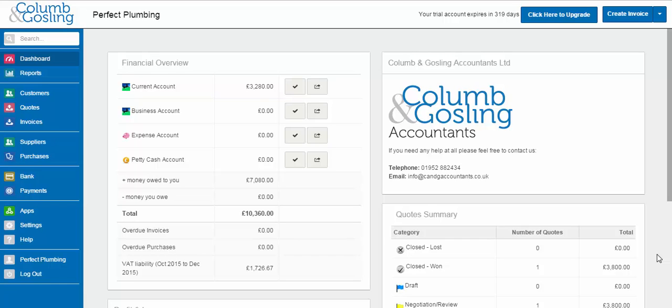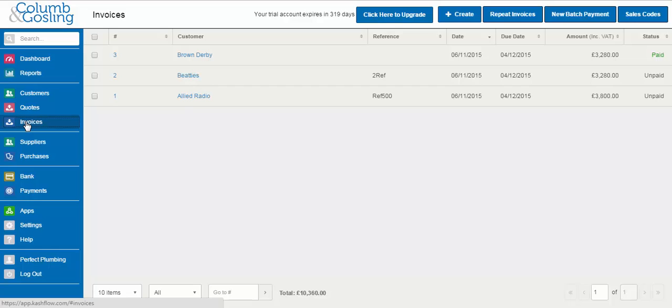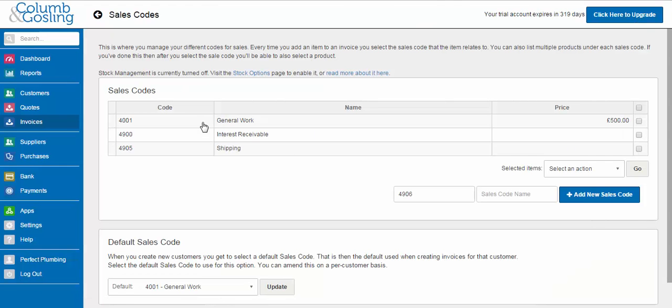In this video, I'm going to show you how to set up a list of products. There are two ways to do this. One way is to go to the Invoices module on the left-hand side of the screen. Once in here, you'll see at the top right, you'll have the option for sales codes. If we click in here, we'll see a list of our sales codes, and we can add as many as we want just by adding in a code in here.